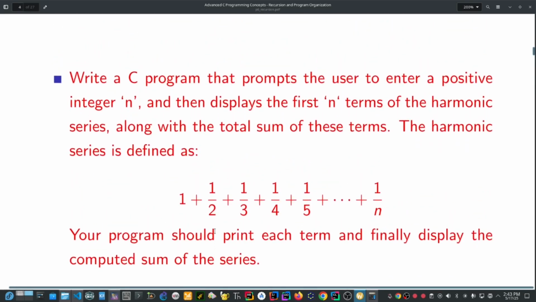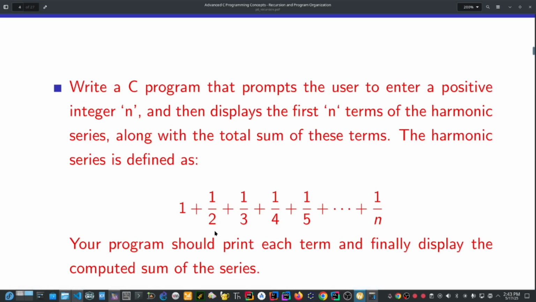Now let's look at it. What are the things we need to look at here? We have to enter an n. Maybe we enter 10, so we're going to stop at 10. If we enter 5 for the harmonic series, it's going to stop at 5. Our n will be 5, so we are going to start from 1 to 5. Let's take it step by step.